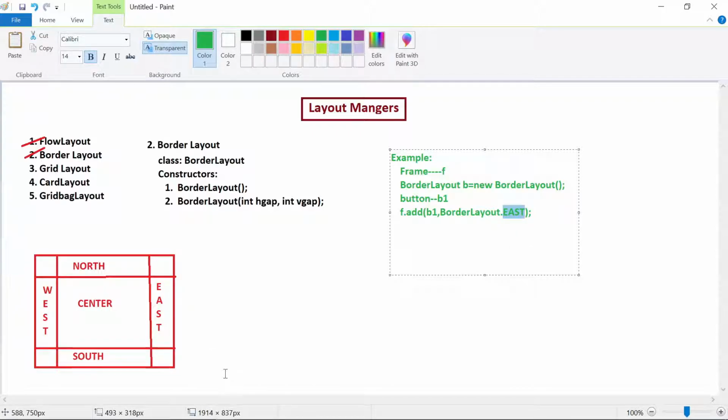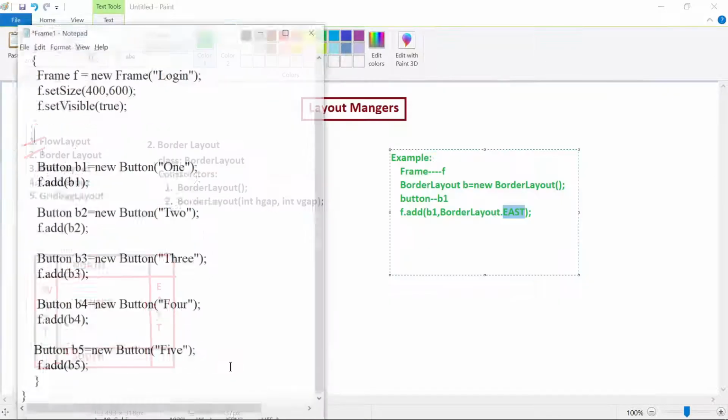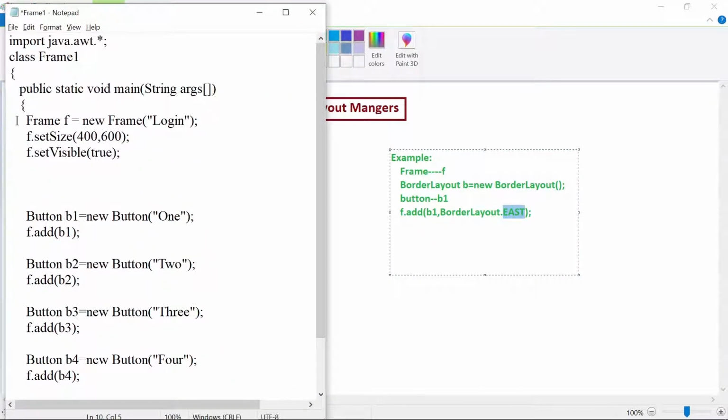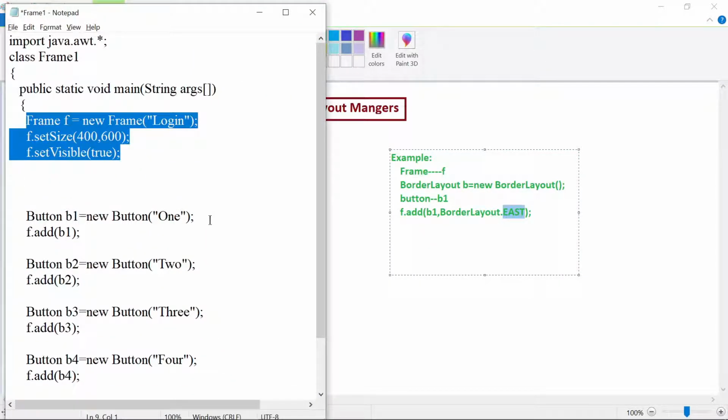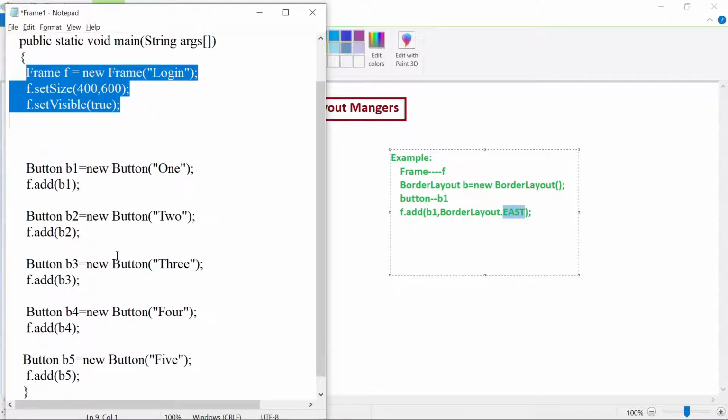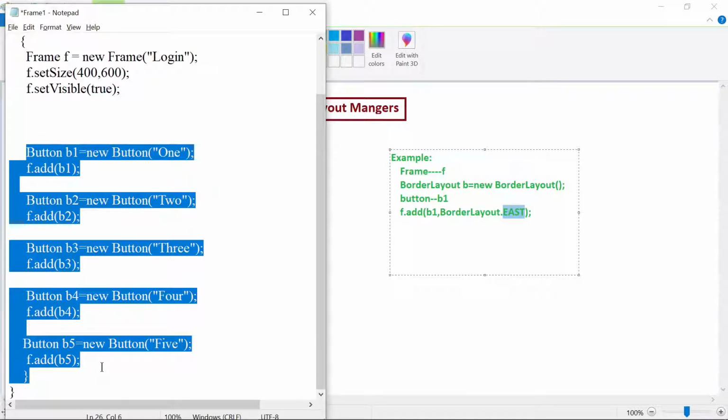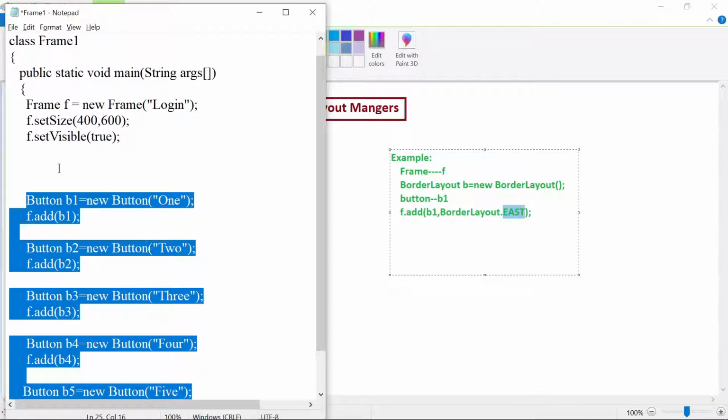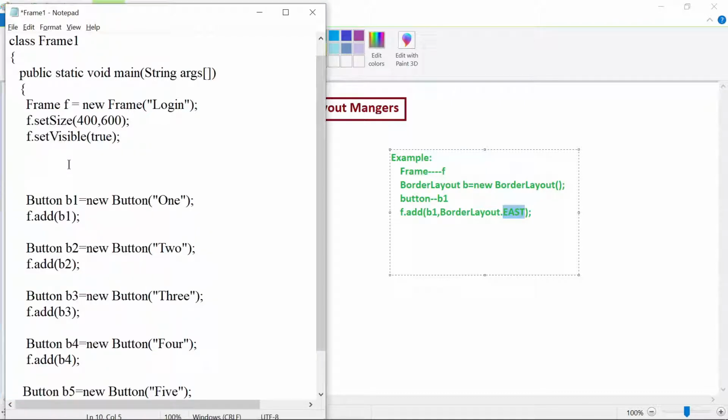Okay, so to understand this one, let us take one example. And in this example, if you see, we have set the frame. How to set the frame we have already learned, and I have created 5 buttons. Now what I want to do is, I want to set my layout as the second step here. Here I will be setting the layout to border layout, and each button I will place in different sections, and let us see whether they are adding in that section or not.